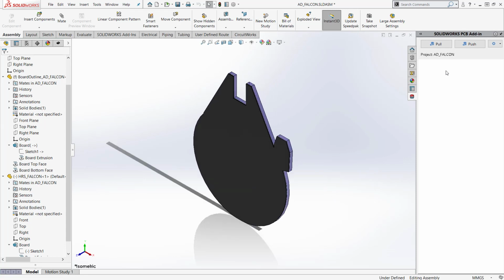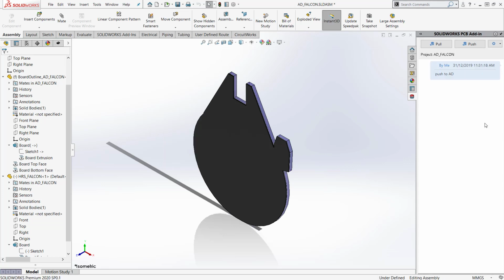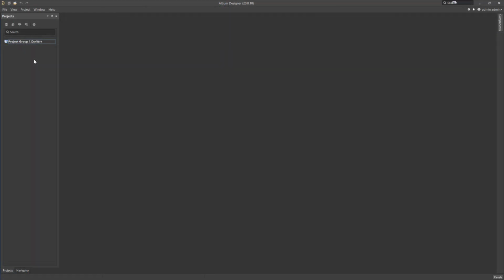Once that's been done, we can now push the design. Once the push from SOLIDWORKS to Altium is completed, you can then navigate to File, Open Project.